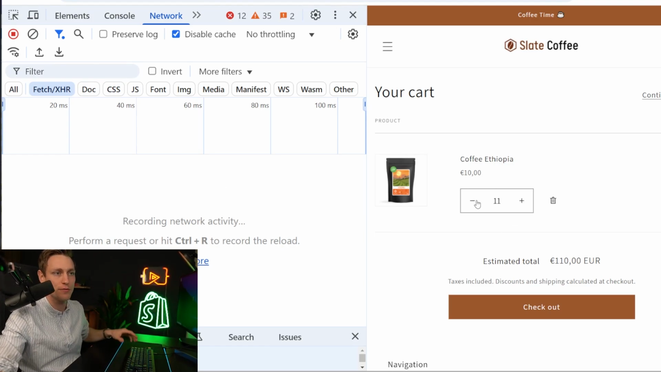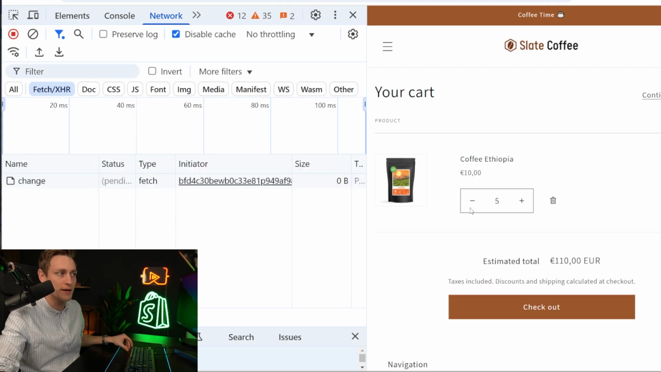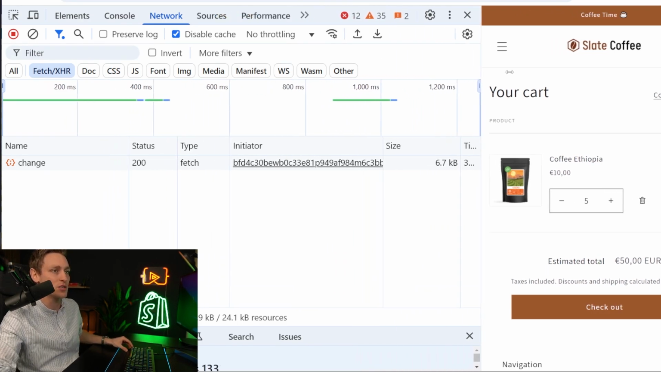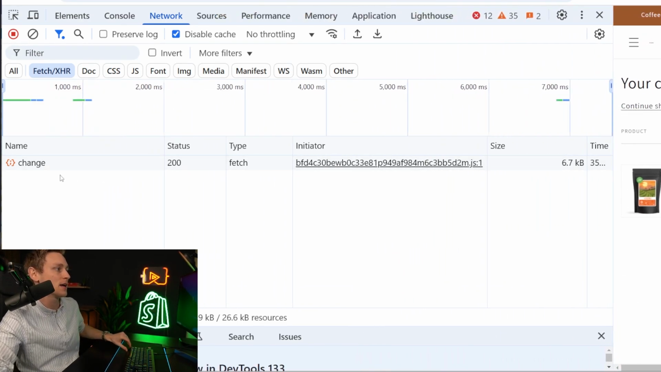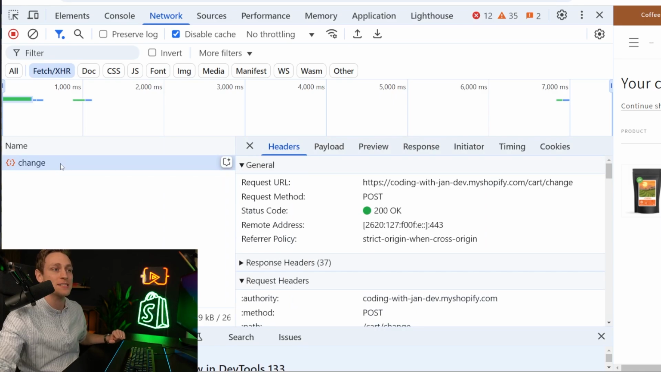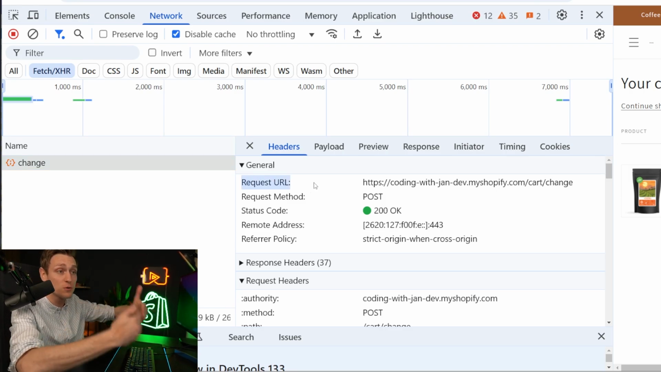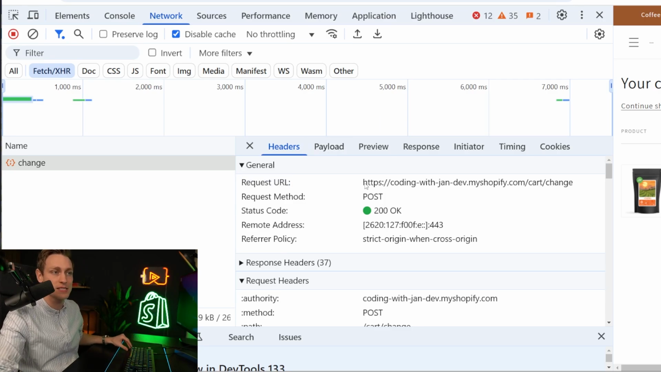So I'll just change it from, let's say, 11 to 5. And here we can already see the change request coming in. Let me make this a bit larger so we have a better overview. And then once we click on the request, we are provided with a few additional details. Yeah, so it usually starts with the header. Here we can see the request URL, like which URL this request was posted against. In this case, it was made against my development store and then /cart/change.